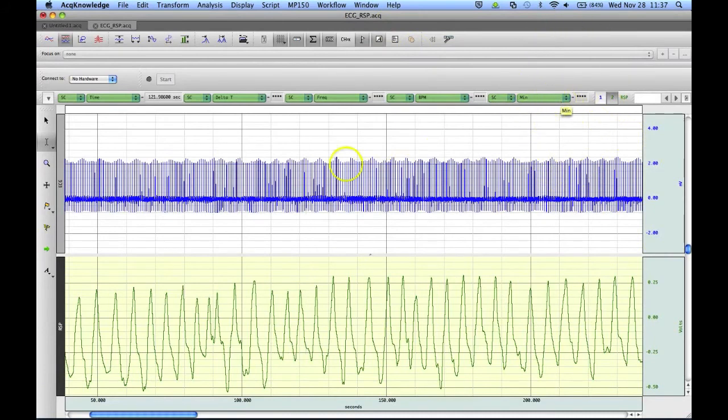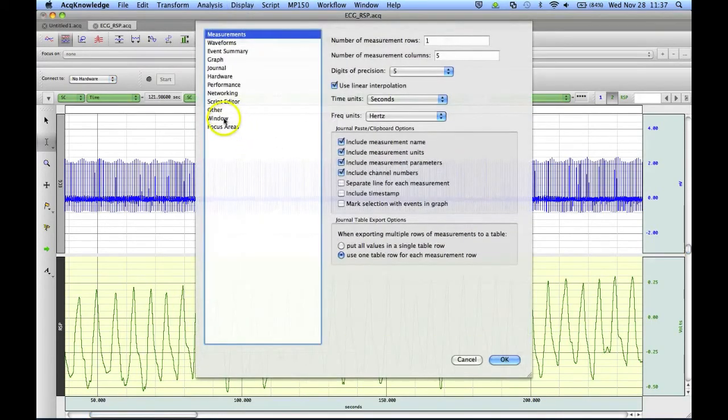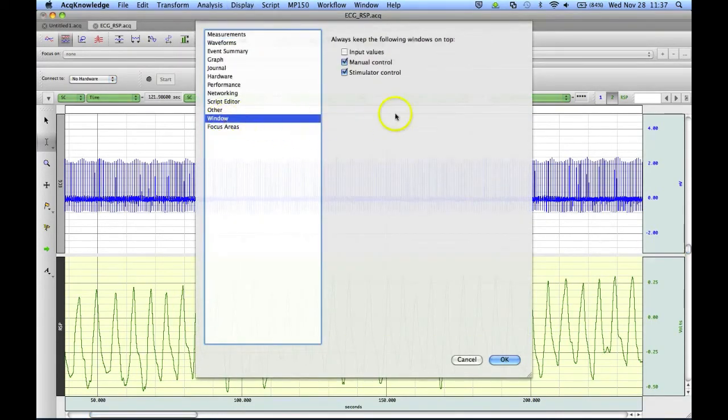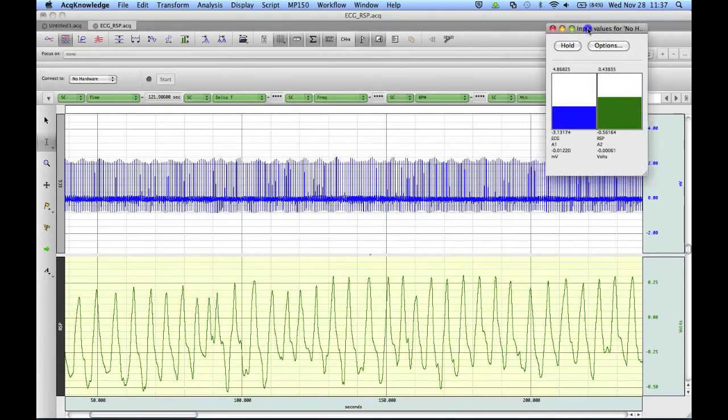Now in AcqKnowledge 4.3, what you can do is go into the Preferences menu, select Window, and now you have options to always keep windows on top. So we can check this for input values, manual control, and stimulator control. Also for Windows operating systems, you can choose this for the media window and playback window. You can then click on OK, and you'll see it has brought our input values window to the front.